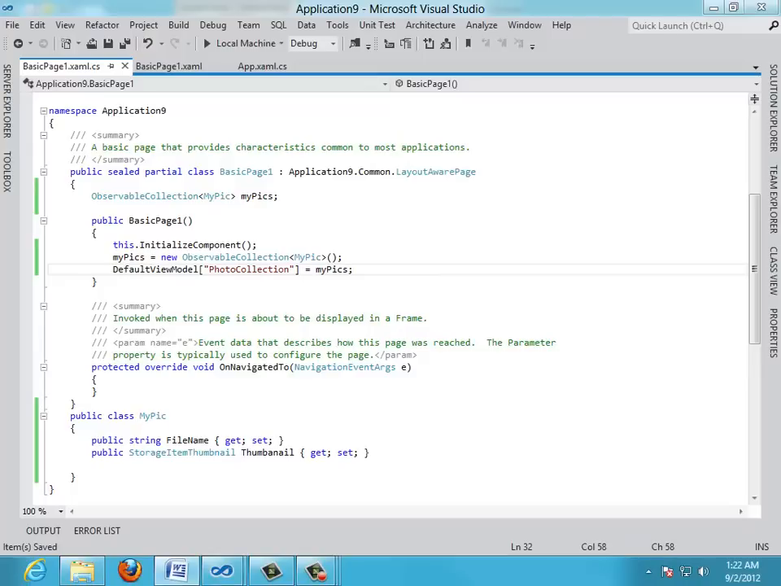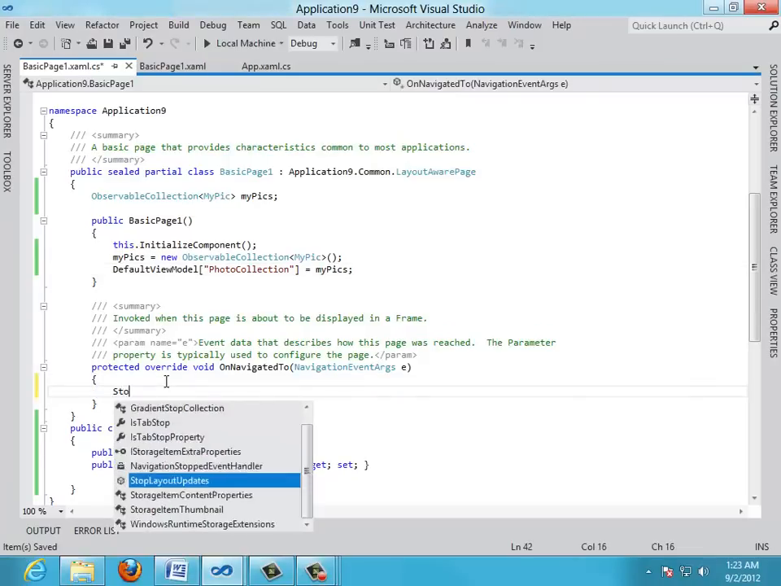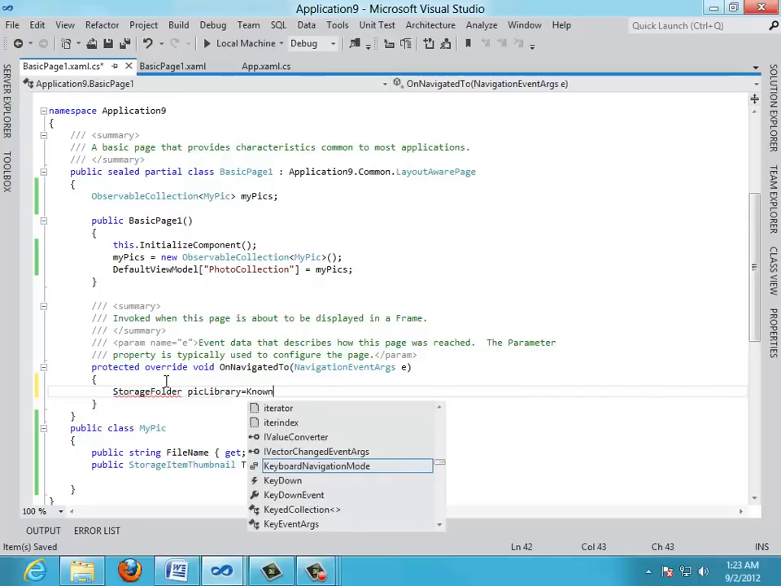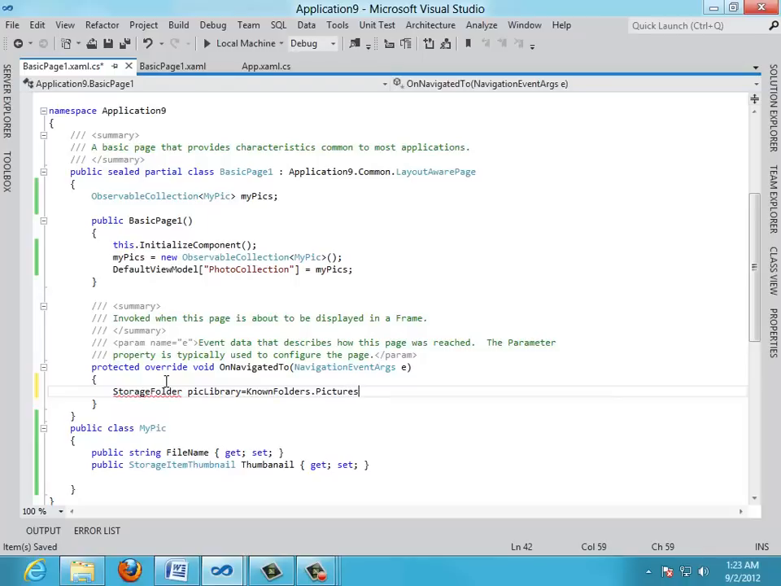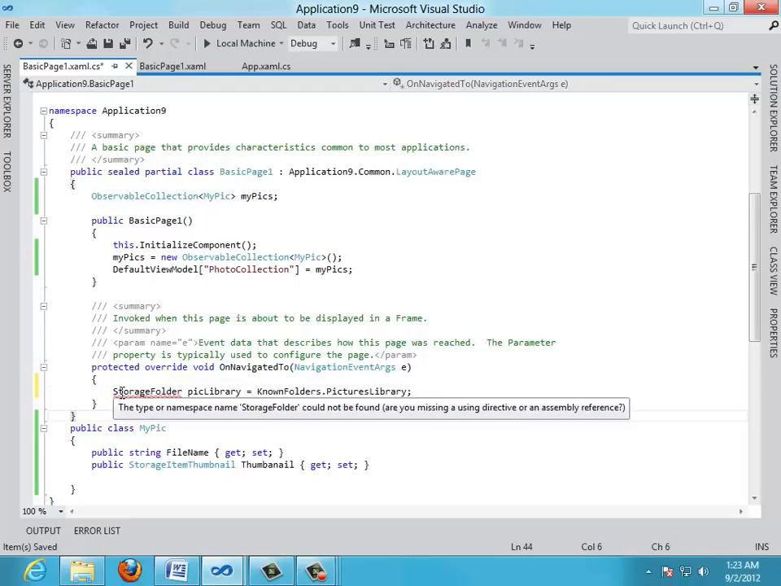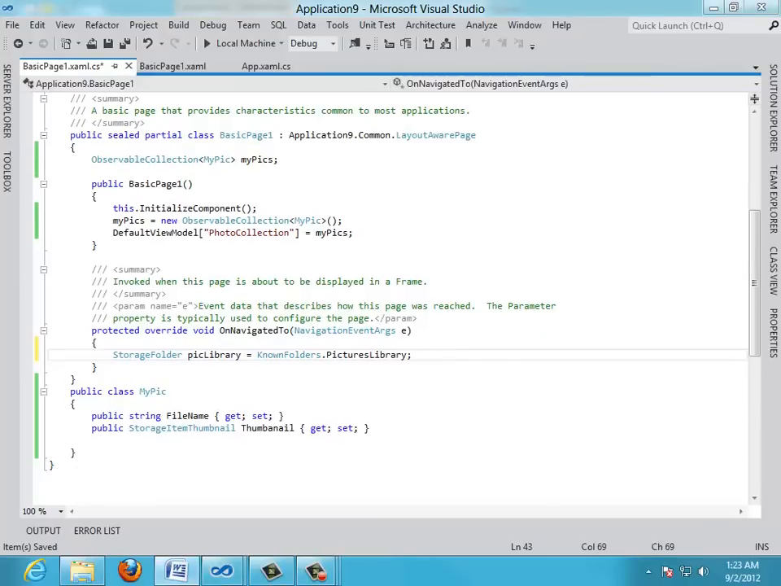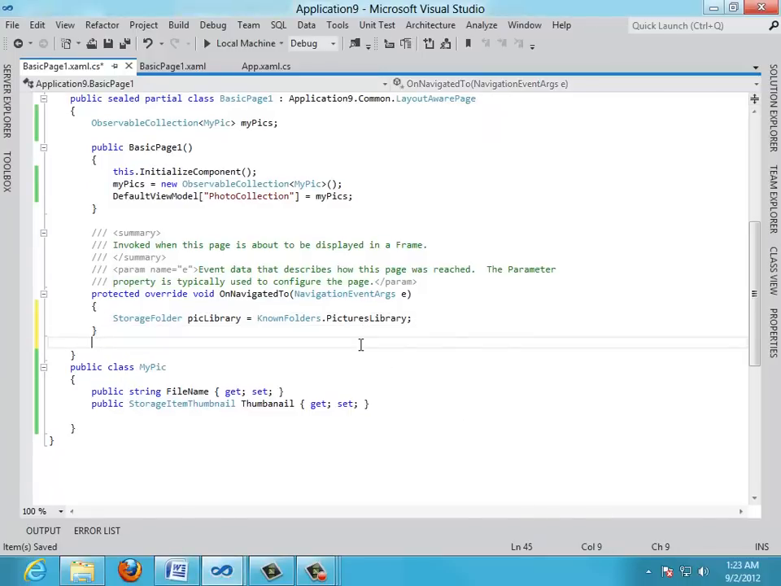Now we should populate the observable collection we just created. As I discussed in the demo, first we shall get the reference of the root picture library from the known folder. So it becomes okay. So let me import the namespace for this as well. This exists in Windows.Storage. Yes. Now in order to loop through the picture library and get the thumbnails and the file name in an asynchronous way, let us create a method by name GetDataAsync. So I'll do it.